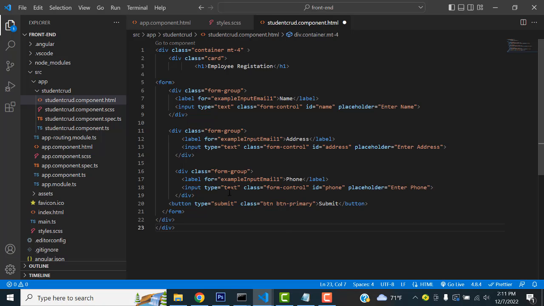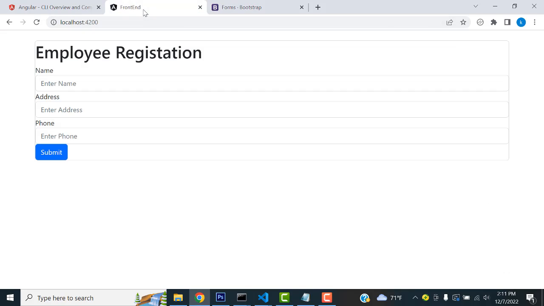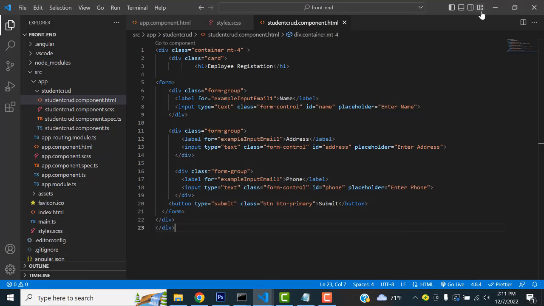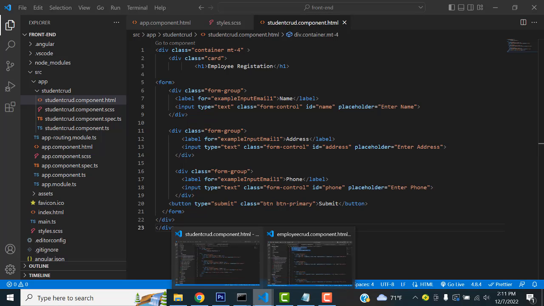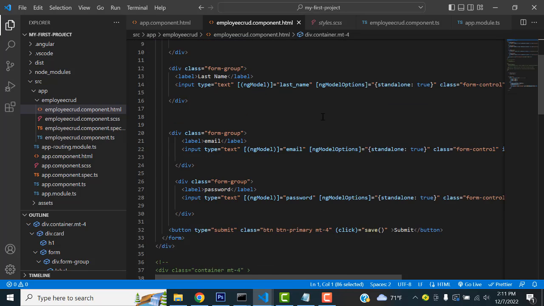This is the simple form I have created, right? So let's save it and check whether this form is working fine. Here it's working. Now this is the simple registration form we have. Okay, so now what you're going to do is, we have done this stuff, so after that I have to add these things.